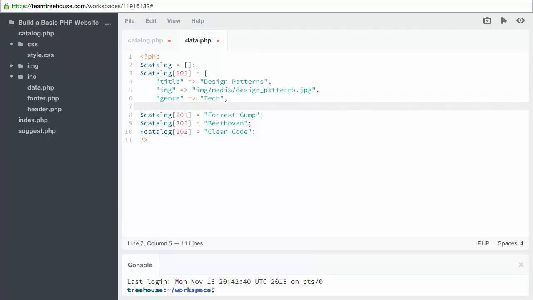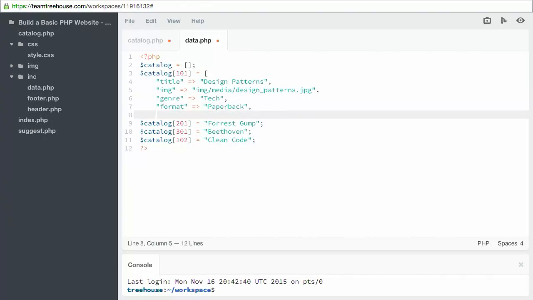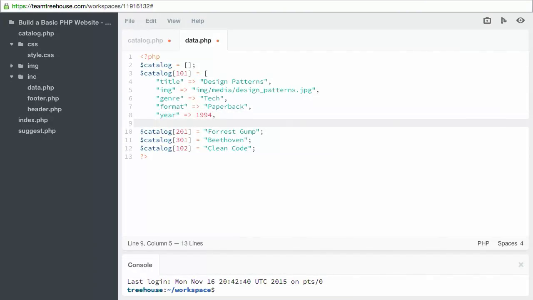Tech. The format. Paperback. And the year. Since this value is a number, it does not need quotation marks. Finally, let's specify the category. This will match up with one of the navigation headings, books, movies, or music. This one's books. Each category will have some extra details that are specific to the item category.